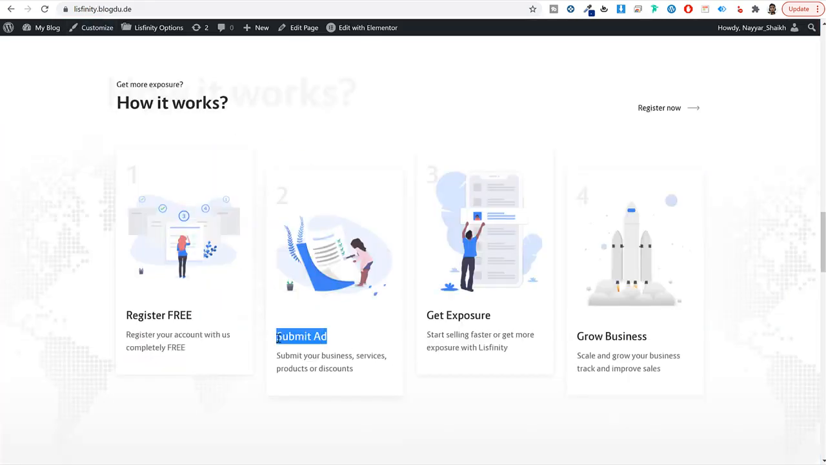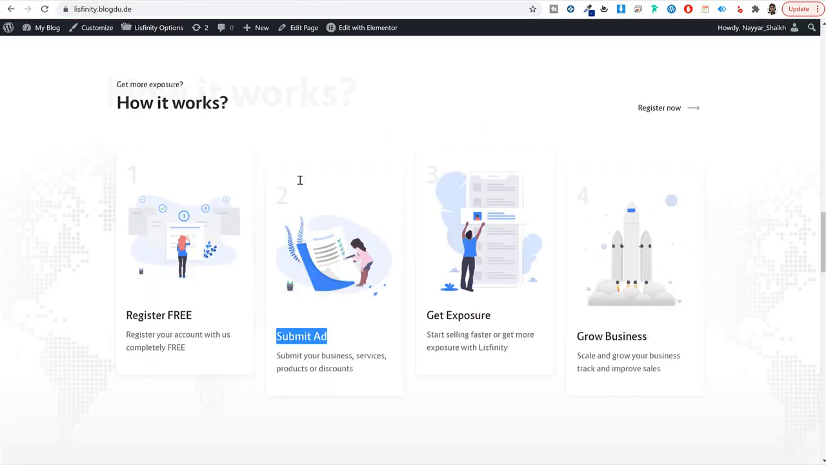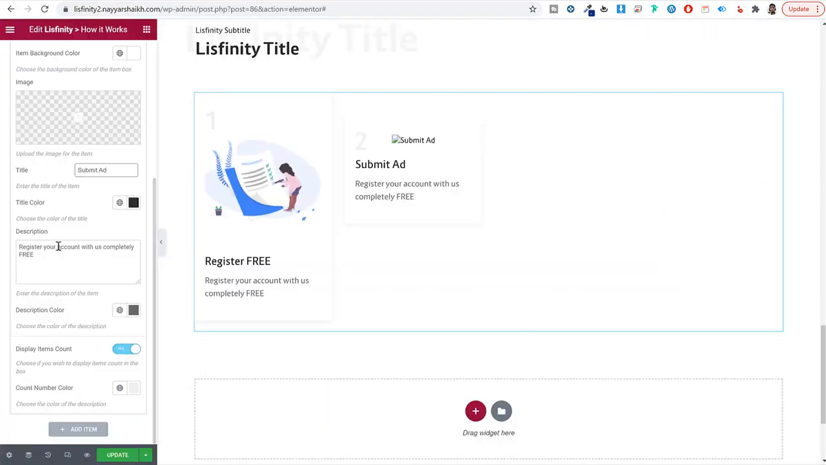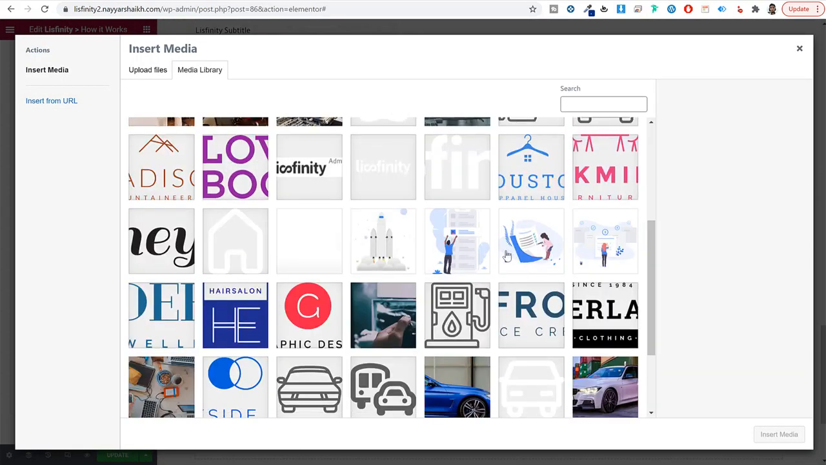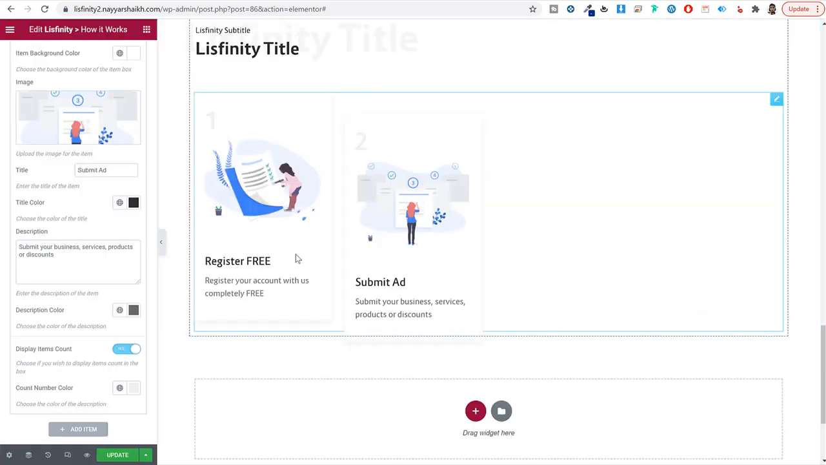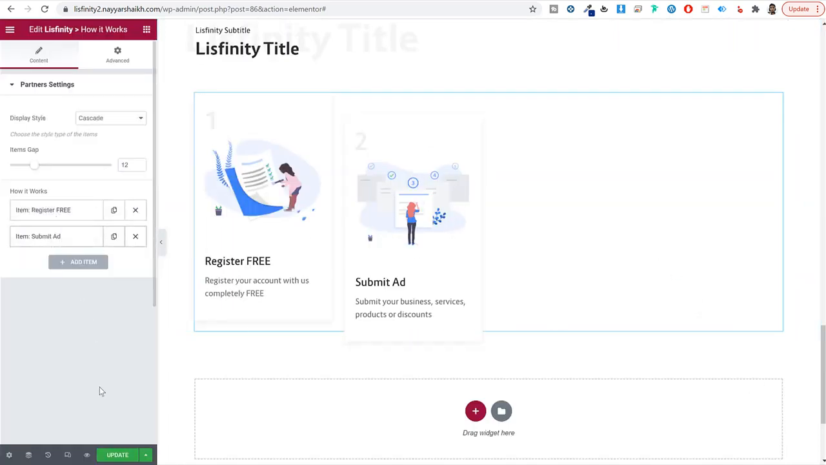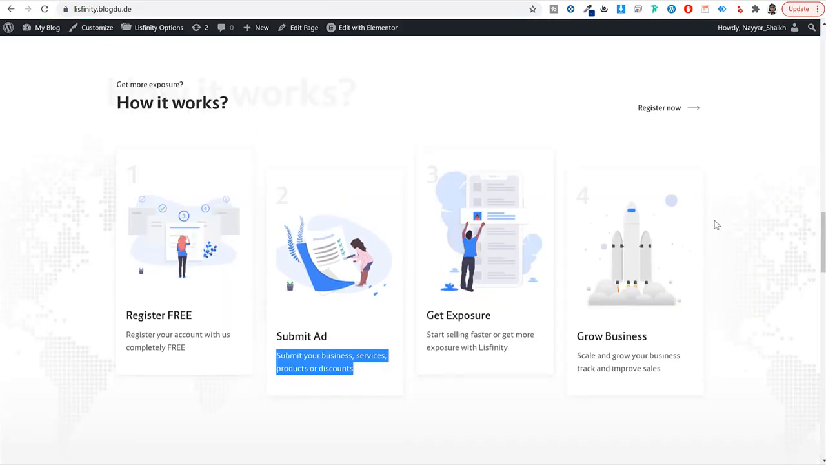Second option says submit ad. Okay, so I'll change the title, and this is the description. Similarly for this, you can have some other image. Let's select maybe this one, click on insert media. Okay, similarly you can go ahead and add 3 and 4. Now click on update. And for this we have to do few things. We have to add, if you see this thing in the background, we have this world map in the background.